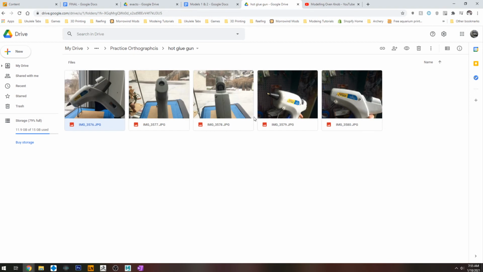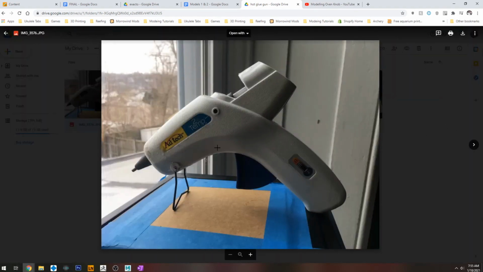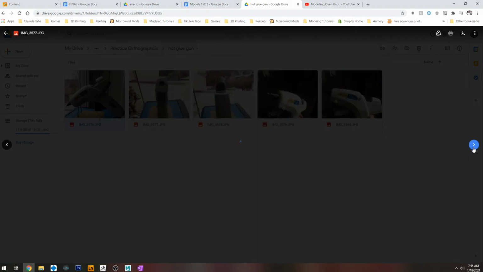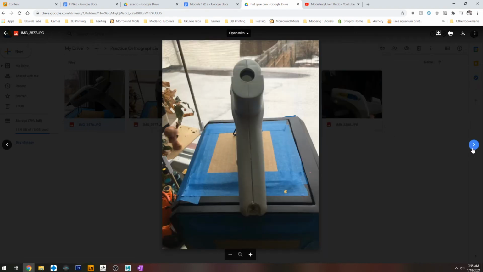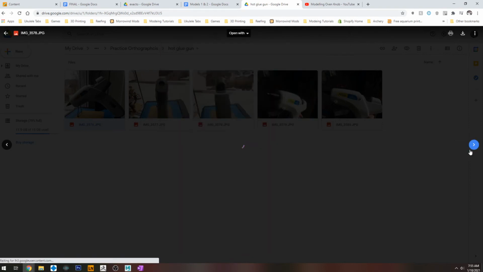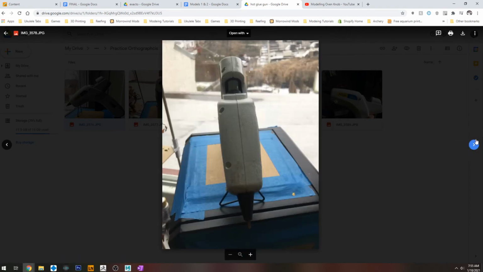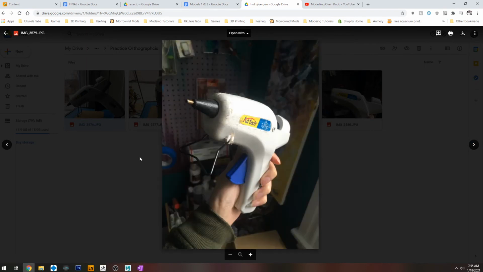So in this case, I have, again, as close to a side view of this hot glue gun sitting on top of a 3D printer as I can get. Pretty much as close to the back view as I can get, which is weird on this, and then again, the front view here. And then I just have some other angles, giving me a better idea of what this looks like from different angles, basically.